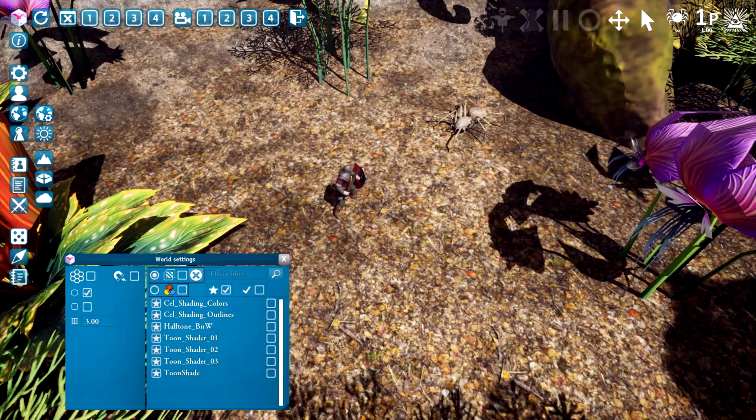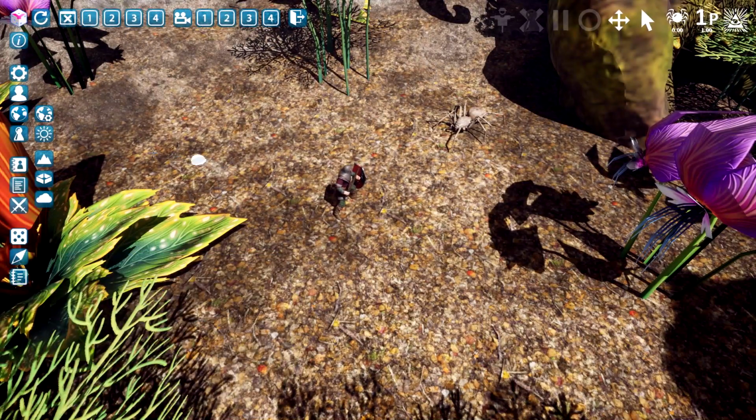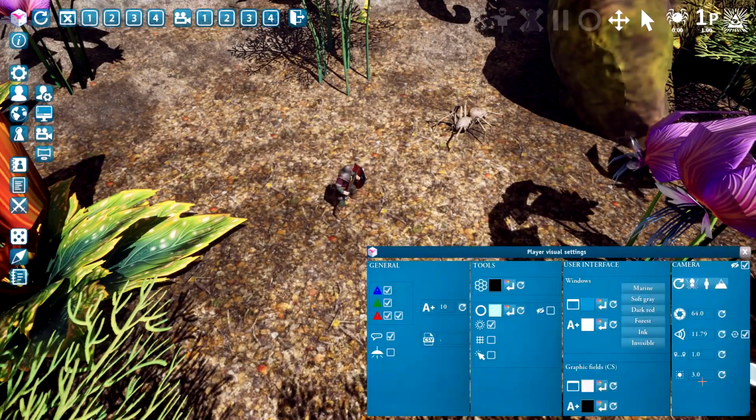Next is a visual feature. We can now enable some depth of field in YAG. So it's managed in the player visual settings here in this camera panel. So the first thing to do is to enable or disable the effect. So we're going to enable it here.